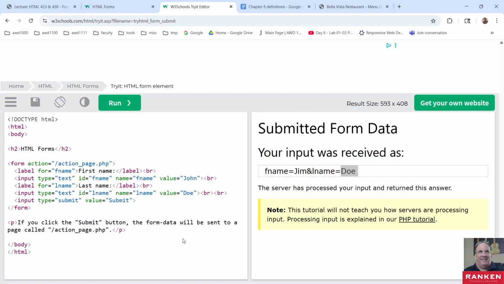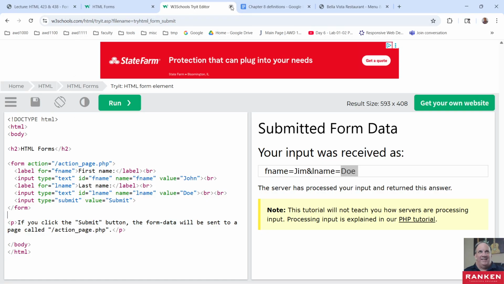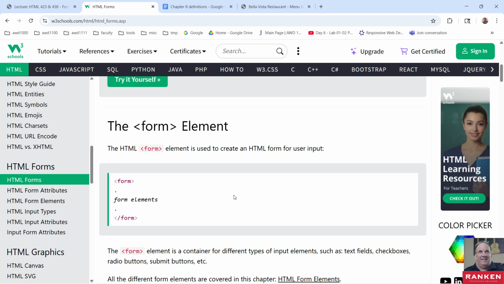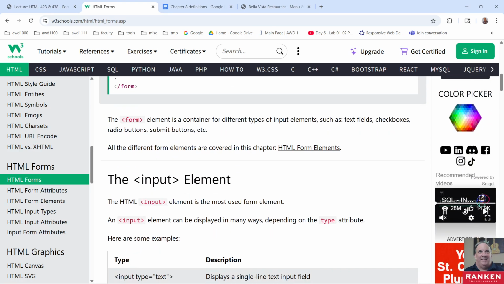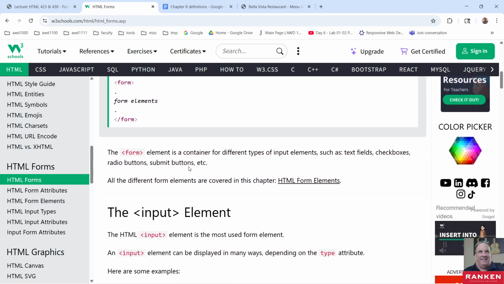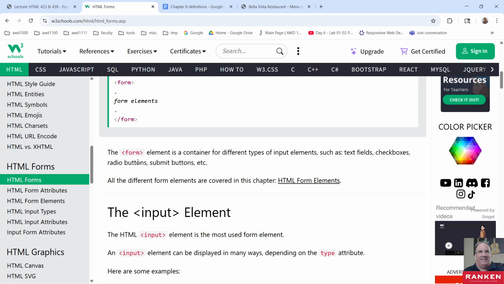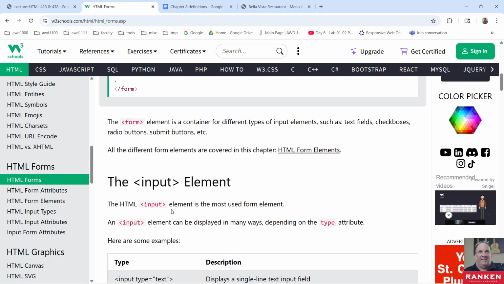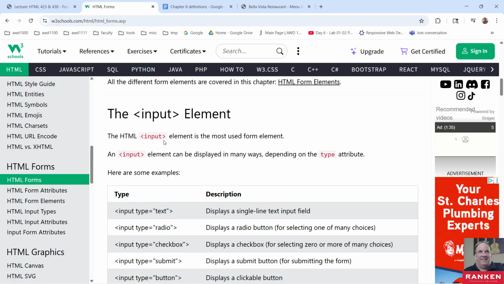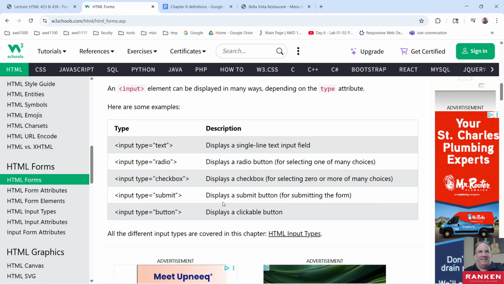All right, let's see here. So that's the form element. Remember, the form element is a container for different types of input elements, such as text fields, checkboxes, radio buttons, and submit buttons. The input element is the most used form element, and you have different types here. You have an input type of text. That's what we just looked at, where we had the first and last name. And we looked at these other ones as well.